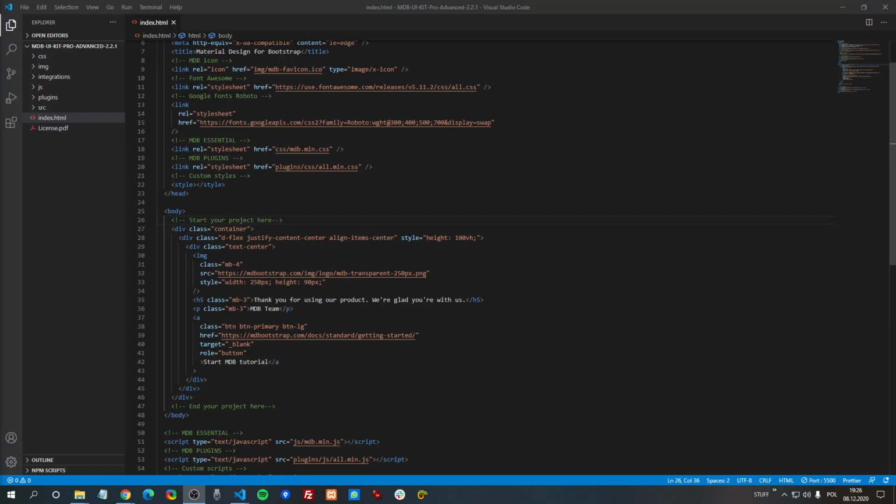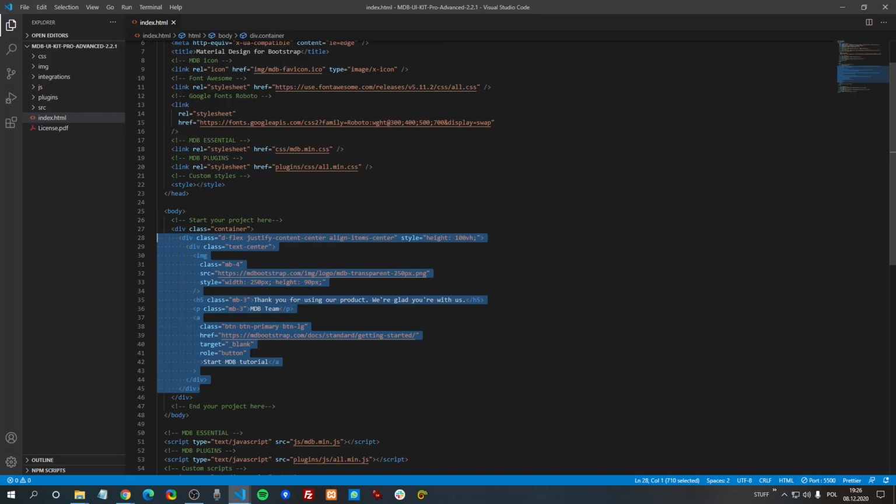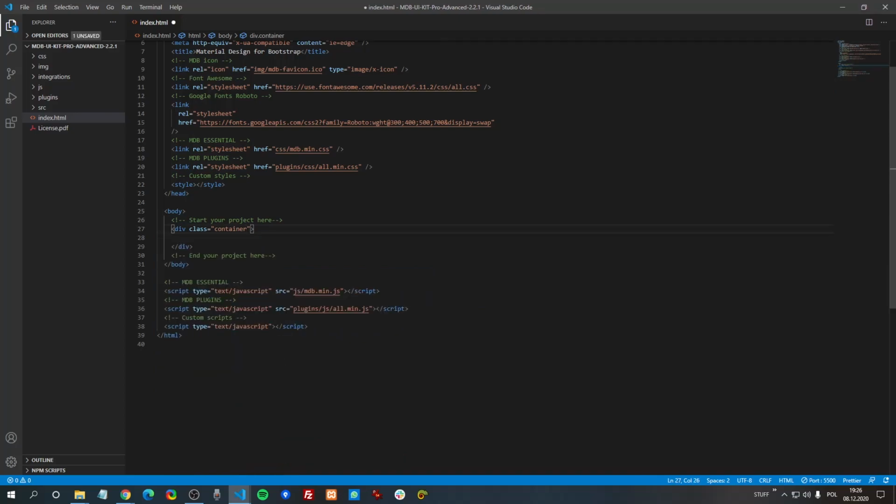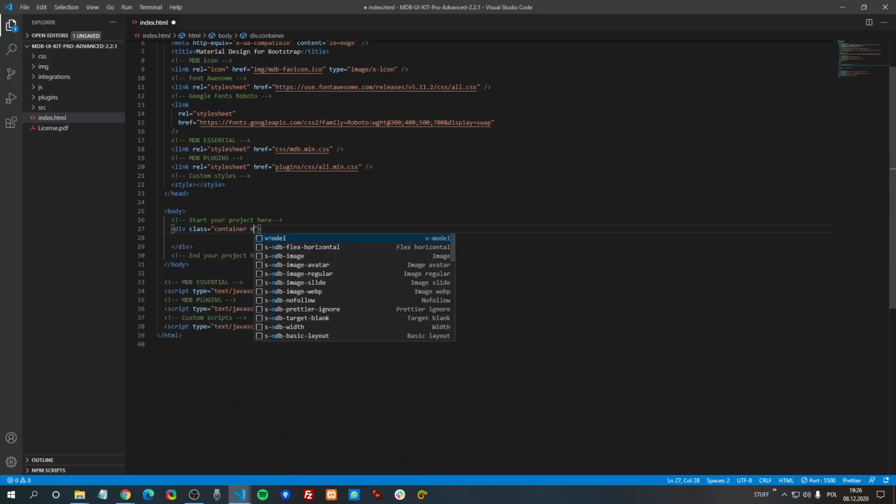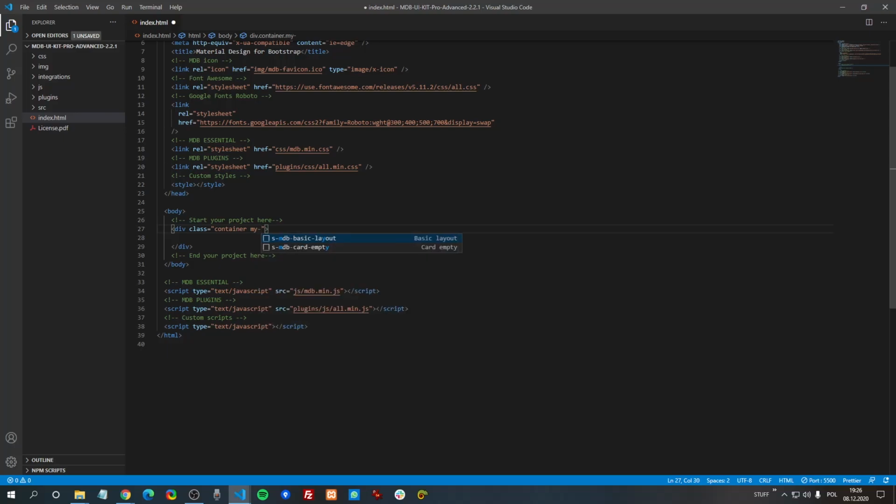Open your MDB Pro package in your favorite code editor. As always, I am using Visual Studio Code. Then remove the existing content and leave only container. You can also add margin Y, let's say 5, to the container to provide a proper spacing from the top and bottom of our document.